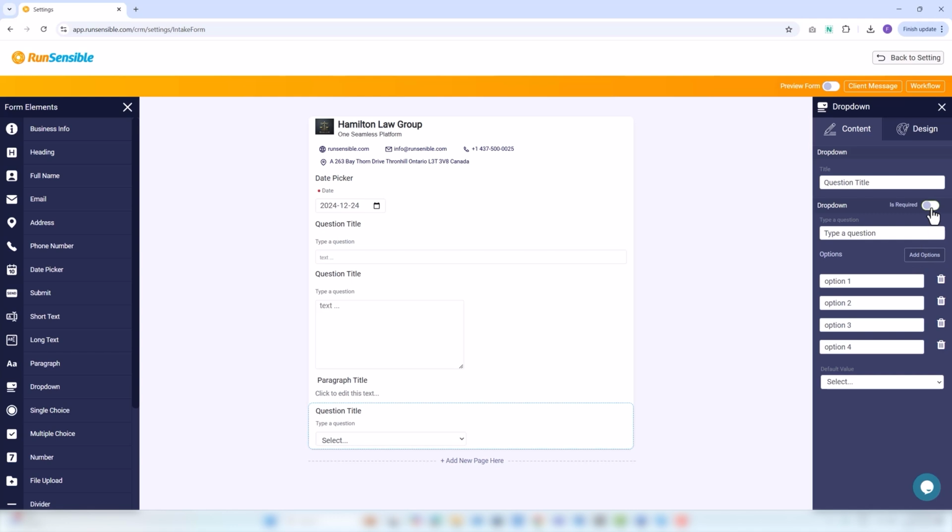The Is Required button ensures a form field is mandatory for submission when enabled, while disabling it makes the field optional, balancing the collection of essential and non-essential information. This way, you can effectively prevent your clients from providing irrelevant answers. This approach saves you valuable time and effort by allowing you to receive the specific information you need without having to search through unrelated or extraneous responses.